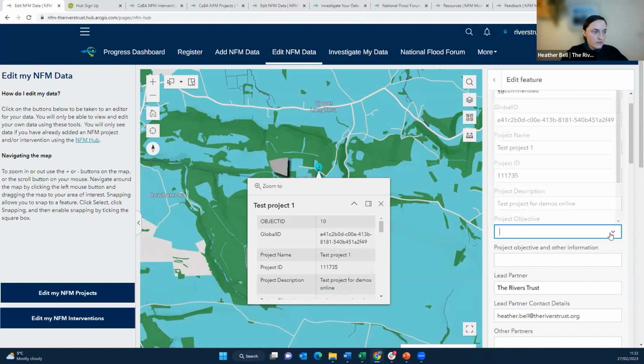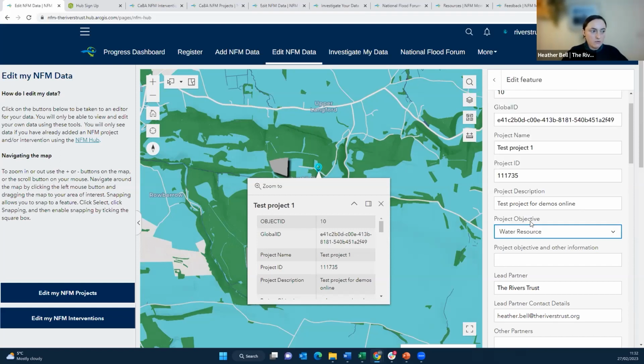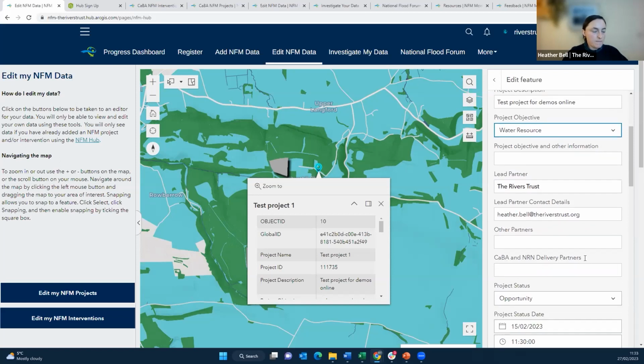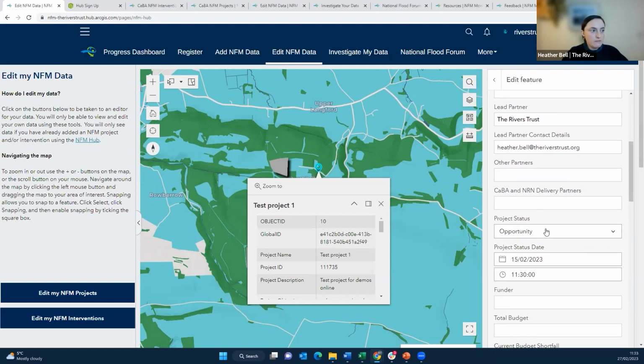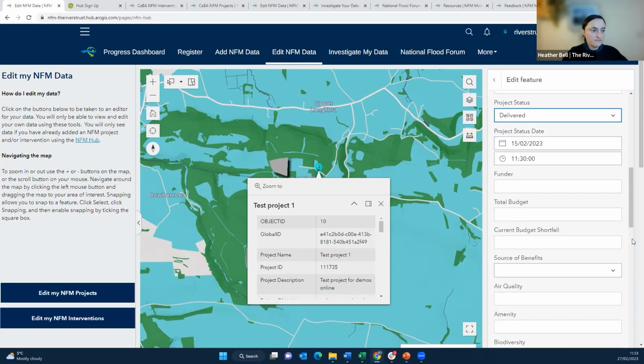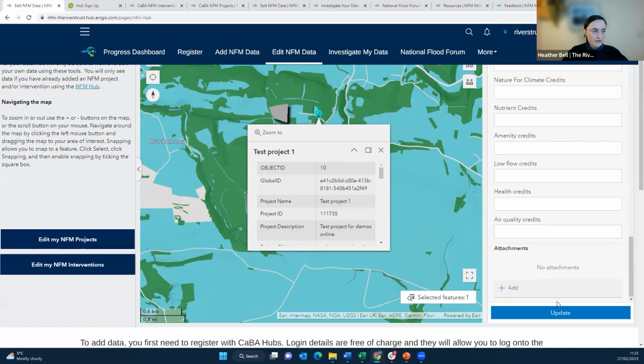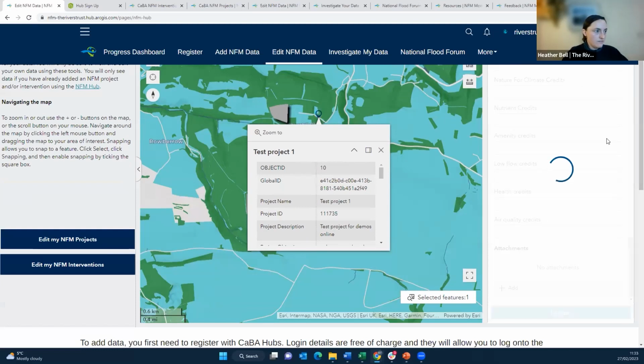So we could, for example, have decided that actually we want to add a project objective, and we've decided it's water resource, so we can click that. And it might have been, for example, that it was an opportunity and now it's been funded or active, or actually we've delivered it. So I'm going to change that to delivered. And when we've decided that we're happy with everything that's there, we just click update, and now that project's going to be updated for us.